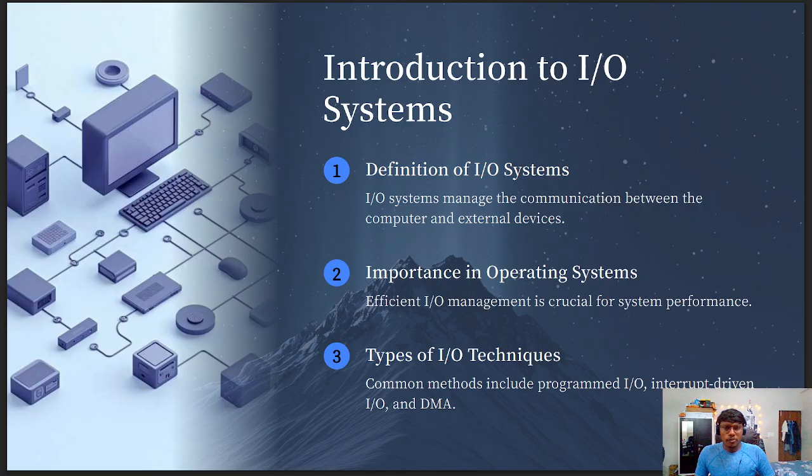There are three main types of input-output techniques: programmed, interrupt-driven, and direct memory access. Programmed I/O involves the CPU checking the device constantly. Interrupt-driven I/O lets devices interrupt the CPU when they are ready. DMA allows devices to talk directly to memory. In this video, we will focus more on the interrupt-driven and concurrent techniques.